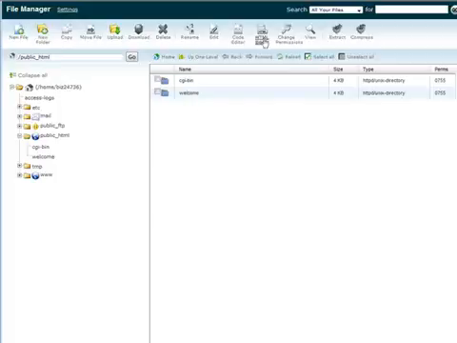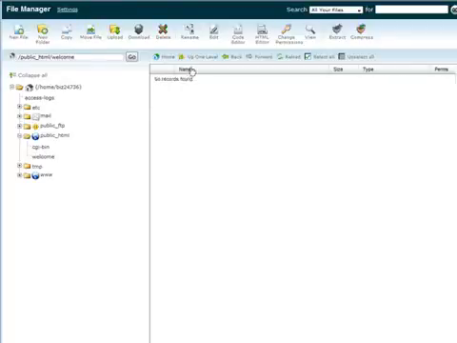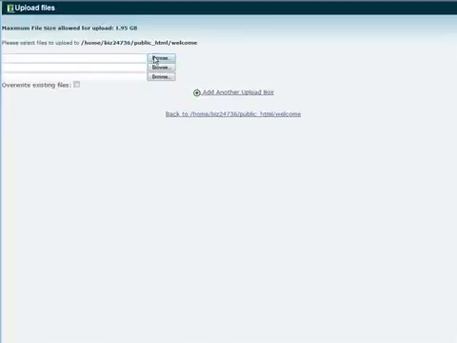You can also upload files into any folders. All you have to do now is, if you want to upload into a folder, double click on it. It'll go inside there, and then you can click on Upload up here. And then you can select files from your own computer to upload to this directory. Then they'll be visible on the website.